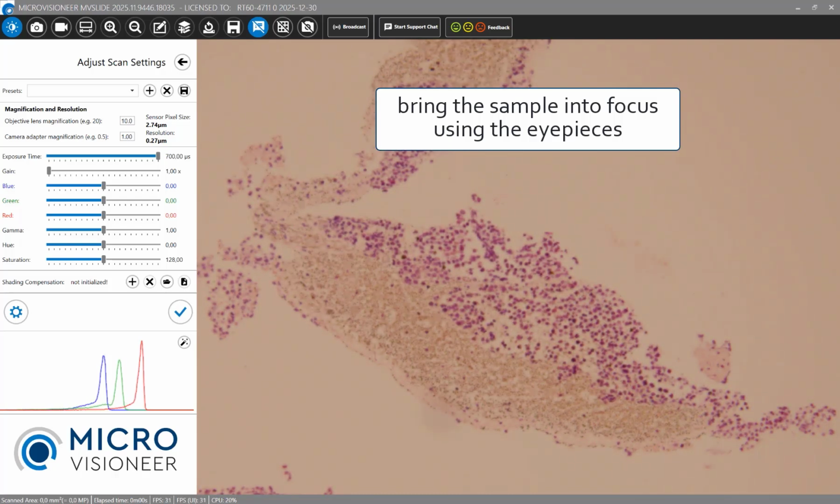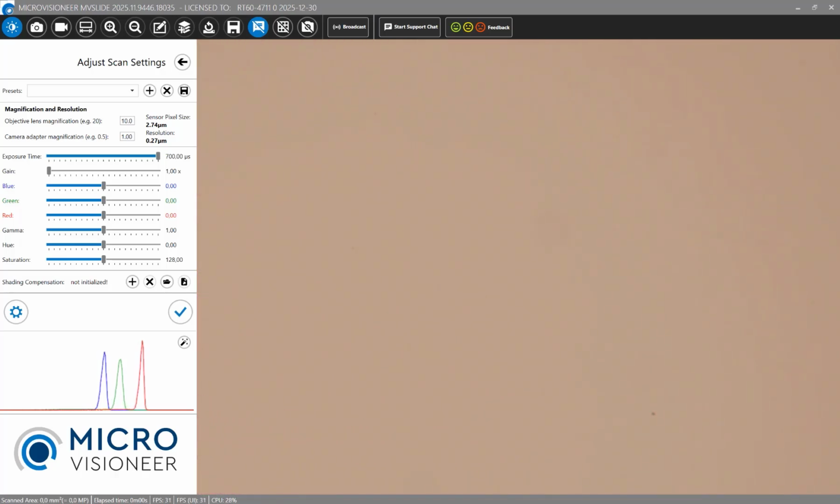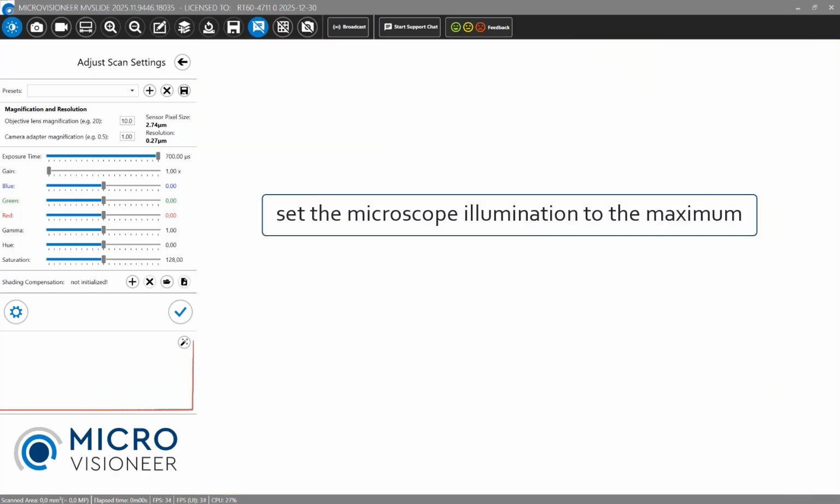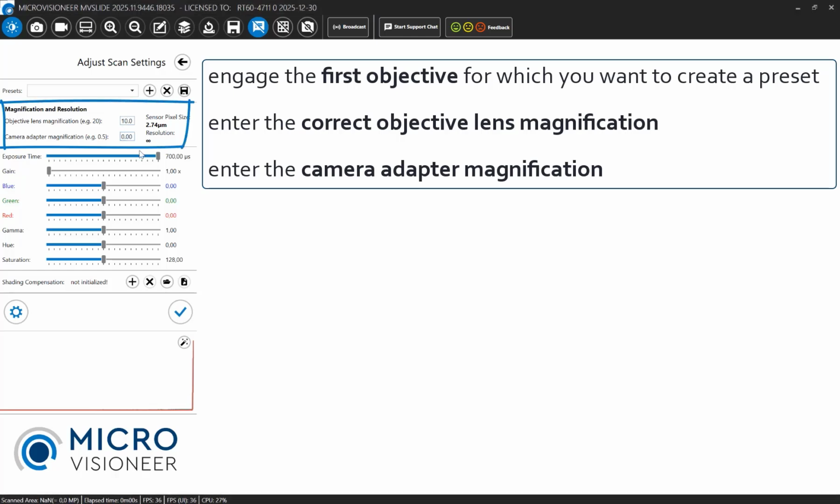Start by selecting the objective and bringing the specimen into focus. Set the microscope illumination to its maximum. From this point on, do not look through the eyepieces unless you reduce the illumination first.